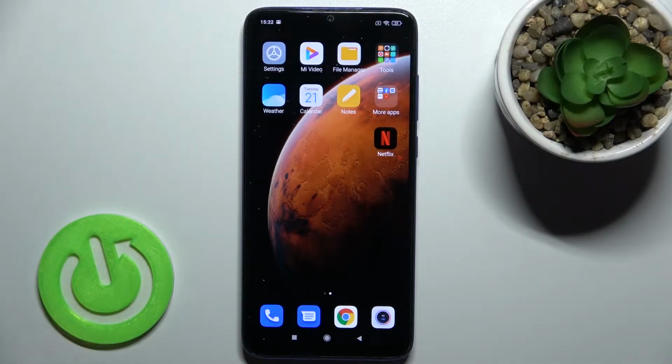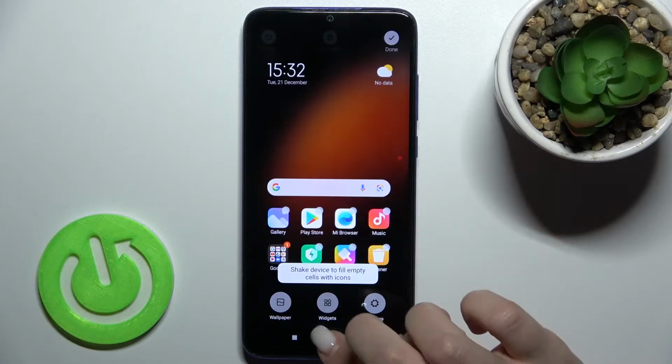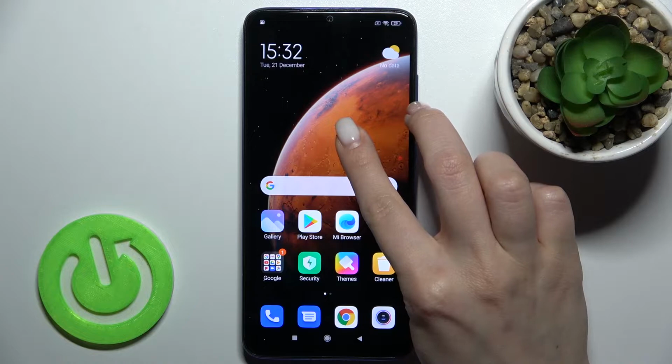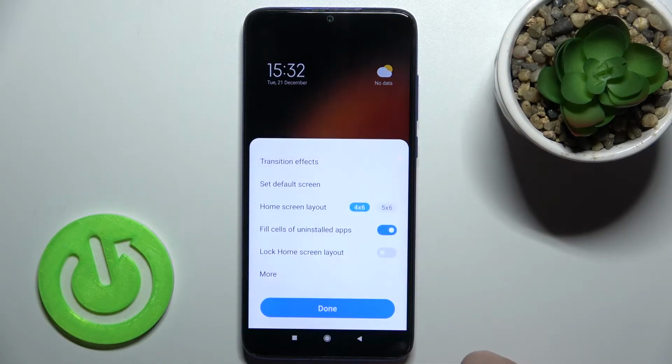Welcome, today in front of me is the XIAOMI Redmi Note 8 Pro, and I'll show you how to change the home screen transition on this device. So first, you should just hold one of your screens for a while, it doesn't matter which. And now just go here to the settings icon.